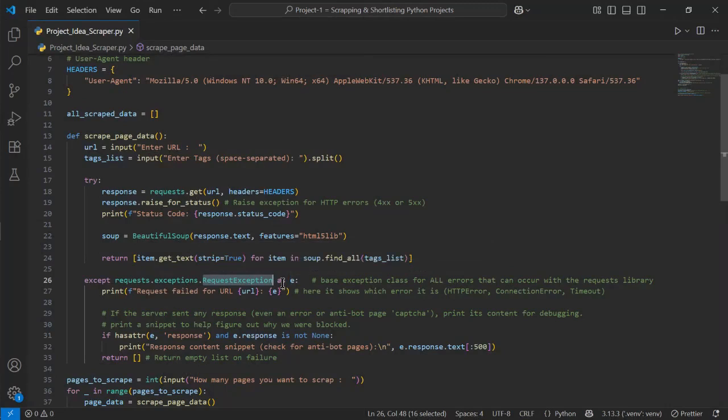And after that, here I referred to it as e. In the next line I just print the URL and the error here.